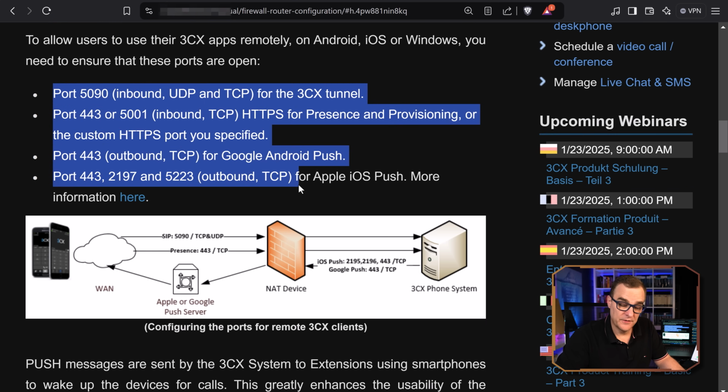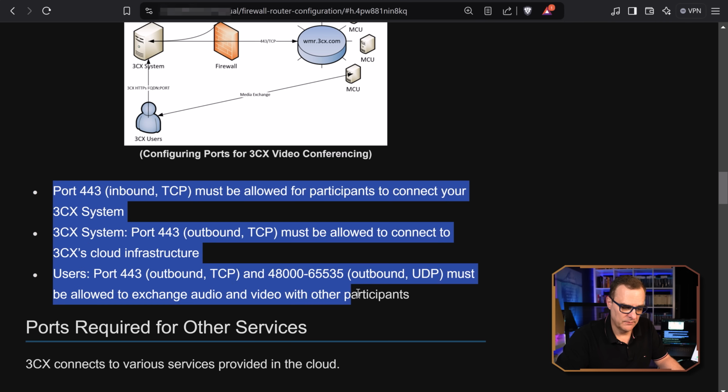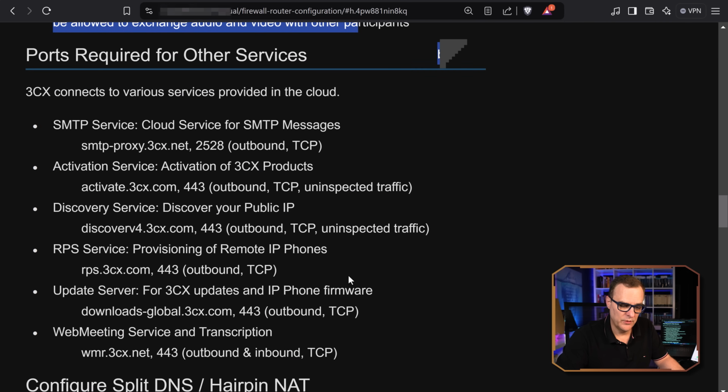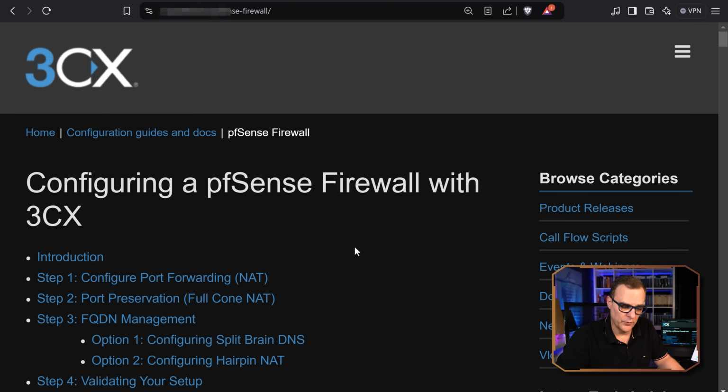So ports are listed as follows. If you want to use video conferencing, ports are listed here. And then there are other ports that would be required for other services. So scrolling down, we can see how to configure a pfSense firewall for 3CX.